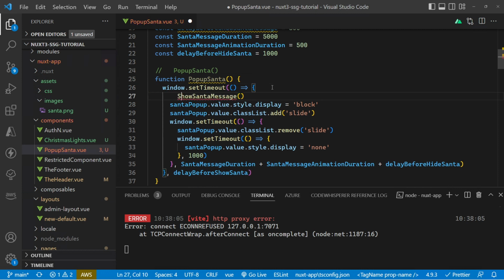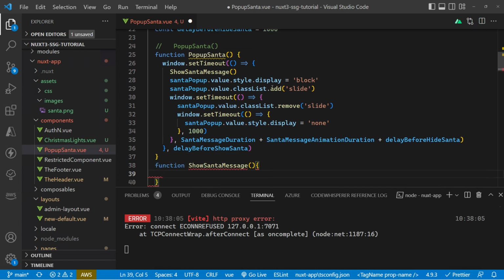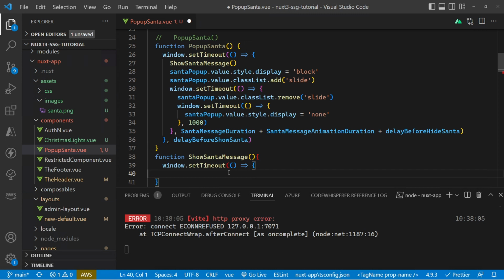So then what we need to do is the first time when we slide Santa in, we need to call a method to show the Santa message. So let's go and create a function for that. And this just keeps the two ideas completely separate. So if you don't want to show a Santa message, you can easily turn it off just by commenting that out. So let's go and do our window set timeout as we've been doing.